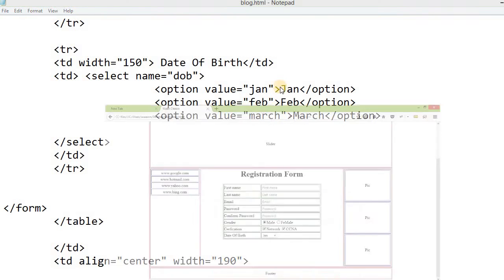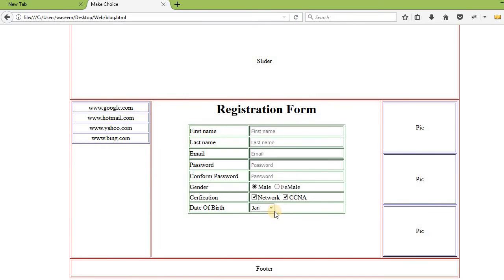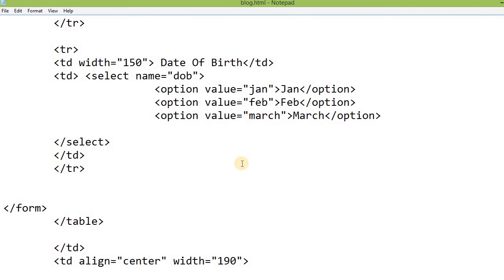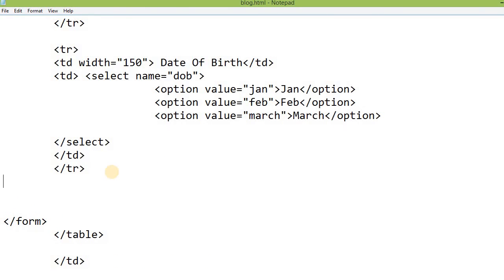I will save this, refresh my browser just to show you whether we are working well or not. Yes, right? Now, in some forms you have seen that there is one option to upload your files. How can you upload the file?